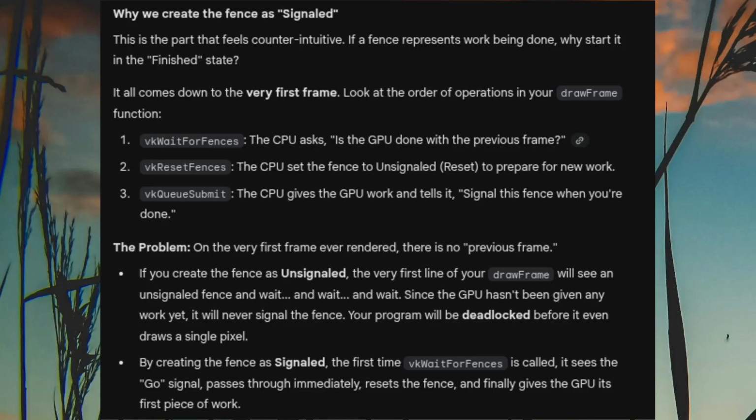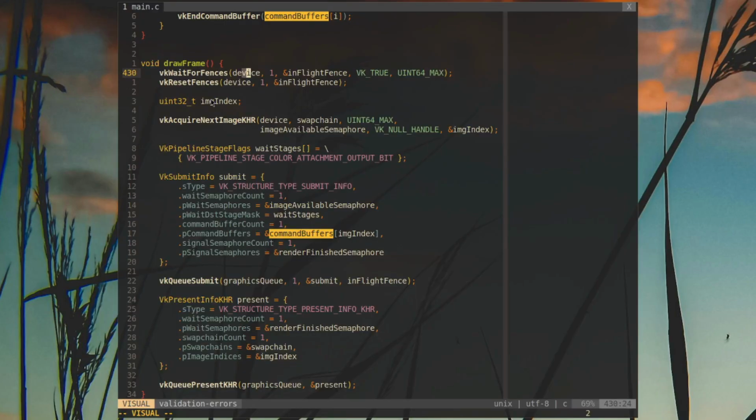If you remember, when we created our fence, it was already signaled, and that's because we would have never been able to get into this draw frame or start the rest of the draw frame function if it didn't start signaled, because of the first vkWaitForFences, which checks to see if the in-flight fence is signaled.